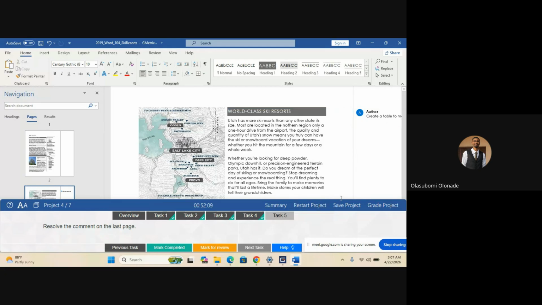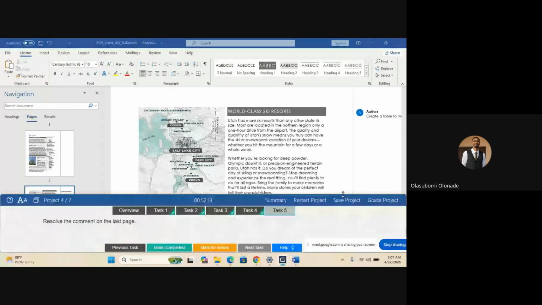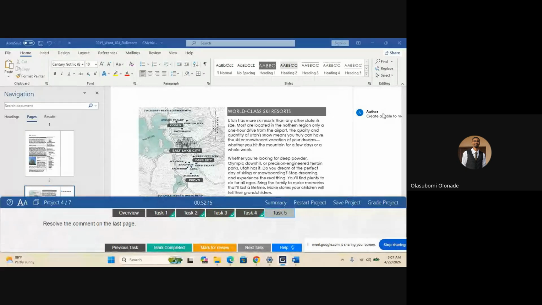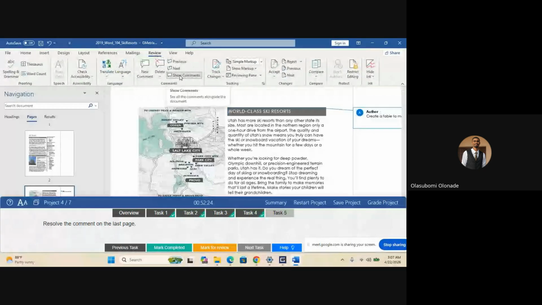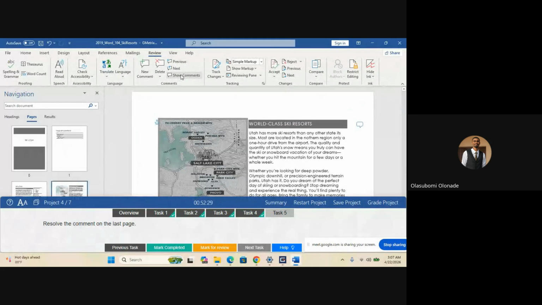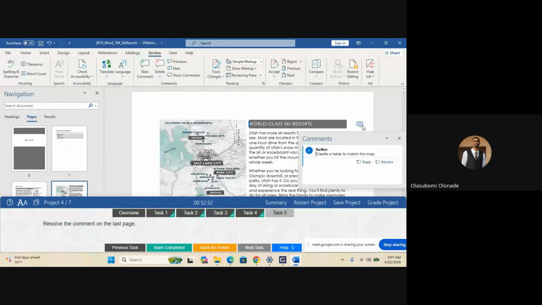This geometric stuff is not making me scroll to that end. I can click on it. When I click on it, I can go to review. I can go to view comment. I can click on it again and I can click on resolve. So resolve the comment on the last page. I can click on this, resolve. And then I've resolved the comment.